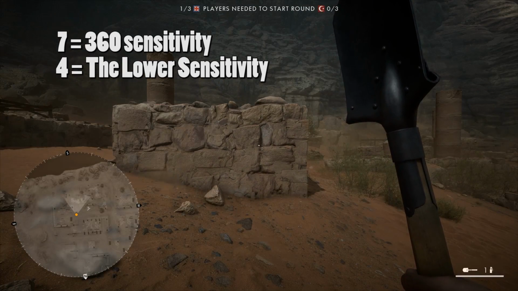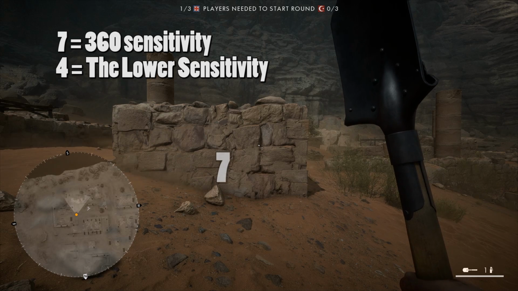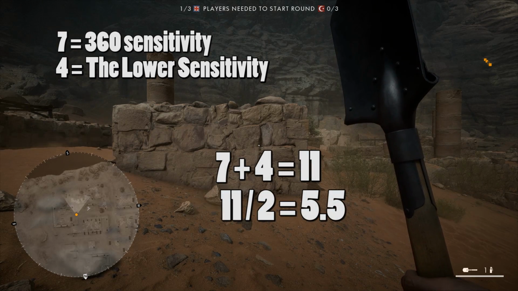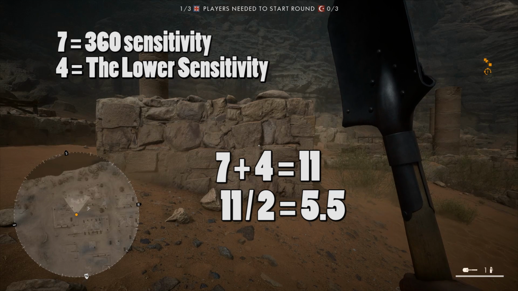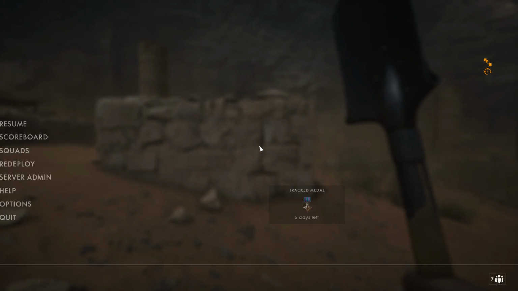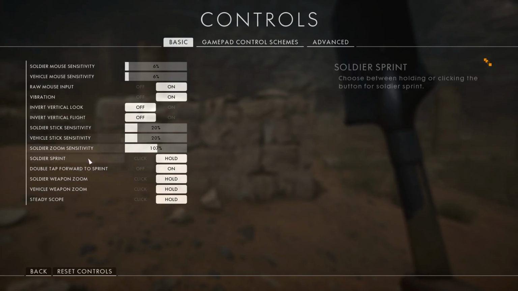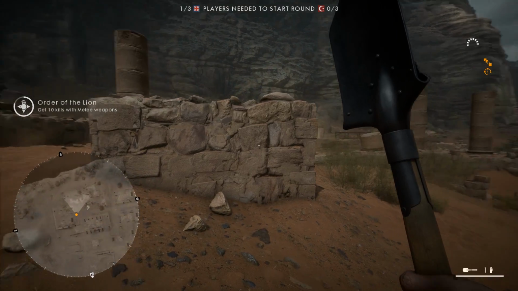So what you're going to want to do is add the 360 sensitivity and that sensitivity together, and then divide that by 2. And that gives us 5.5. But Battlefield likes whole numbers, so that number is actually going to be a 6 because we need to round that up. So let's test out how 6 works.